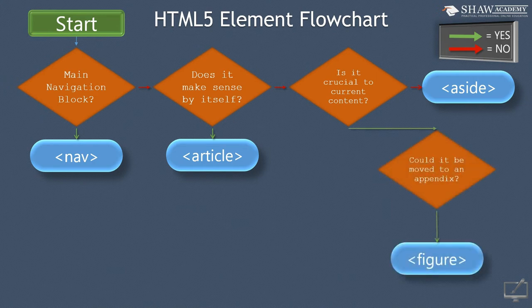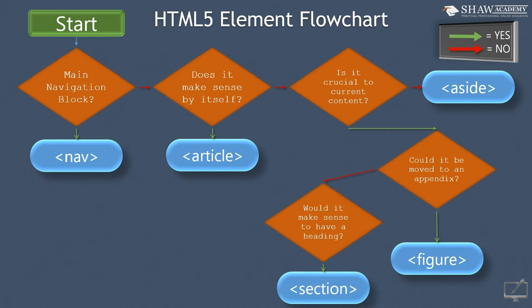Can it be moved to an appendix? Yeah, so like in text journals or in scientific journals, you'll normally have a figure, where it will talk about a diagram. So say if you're giving a chart or something like that that can be removed from the text and it still makes sense by itself, well then we'd be able to use something like a figure tag. So that could be used for charts, it could be used for graphics and all that kind of stuff as well. And then we can move on to section tags.